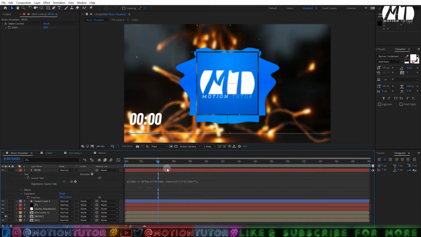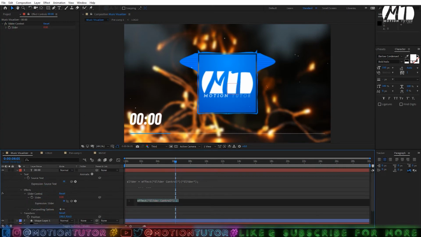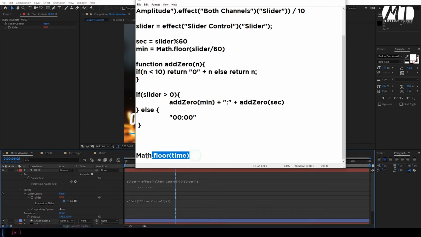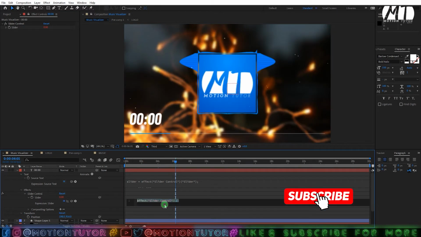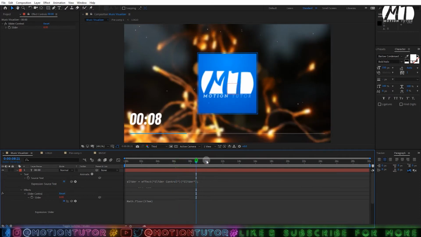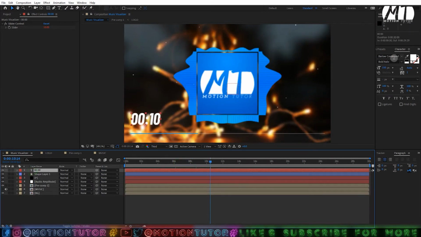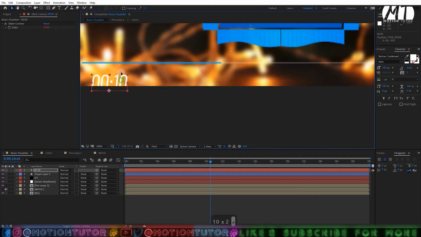It is very important, otherwise the expression won't work. Then you can press Ctrl V to paste the expression, and then you can hold the Alt key and click on this slider property, and type the second expression, which has Math.floor and the time, so you can just paste it there. So now you can see it will be moving with your time. You are free to choose any font, anything you like. I will go with regular italic. You can adjust the timer also.